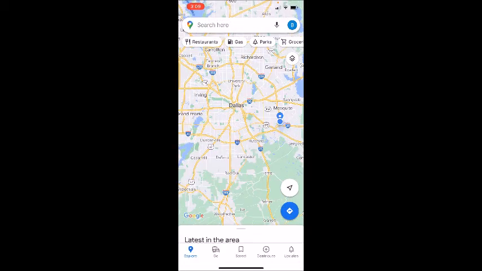Okay, so now that map is saved. So whenever you're out and about, you don't have to worry about it. That area is saved, and if you lose your signal, you're good to go.